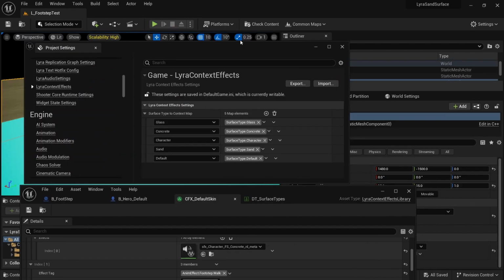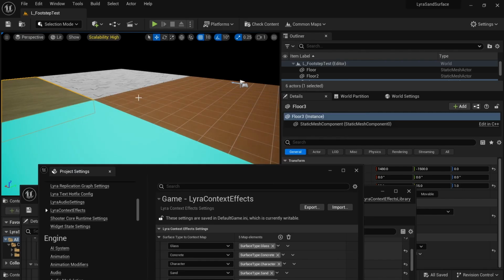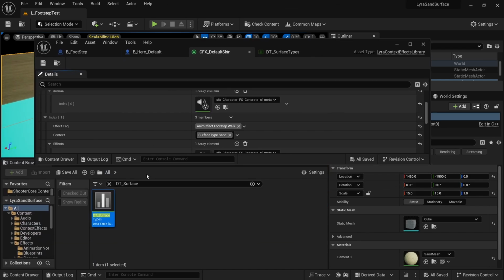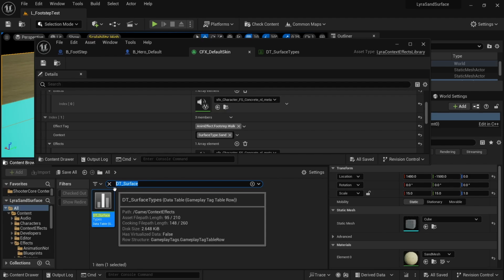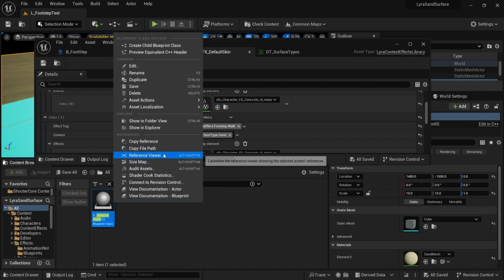The next bit of this tutorial is I want to define the hit impact of whenever we shoot the sand. So for the bullet impact, it was kind of the same situation where I just search for weapon impacts. I forget how I got there.